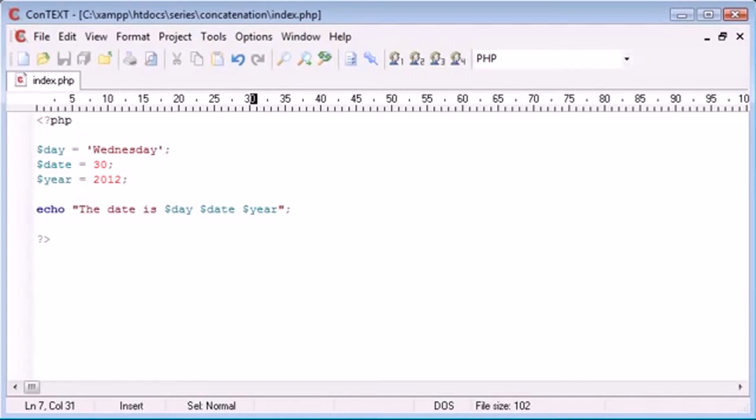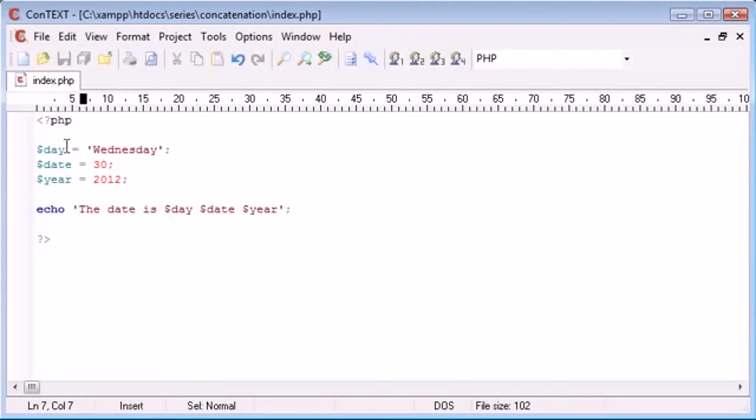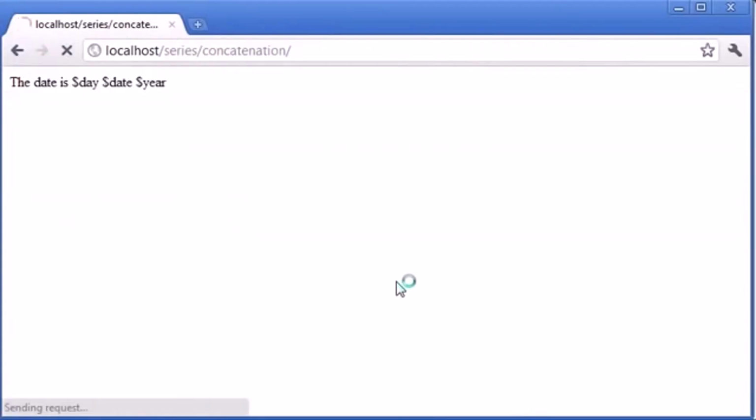Now you might think that this will output $year. In actual fact, if we had single quotation marks, you can see what happens. You can see that it's literally outputted the $day, the $date, the $year, when in actual fact we want it to reference these three variables here. So all we do is change these to double quotation marks, and you'll see that that magically updates itself and puts the variables in there for you.